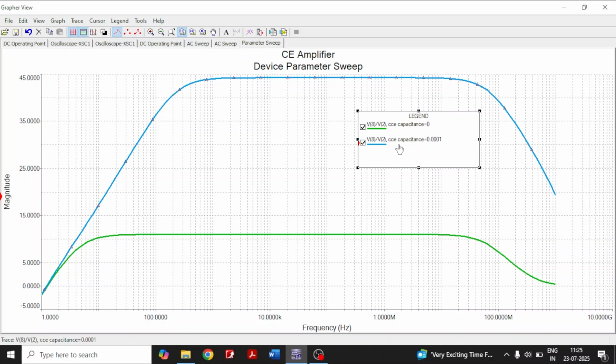is increased. If we can recall, the gain bandwidth product must be constant. So if gain decreases, bandwidth should increase. If gain increases, bandwidth should decrease.